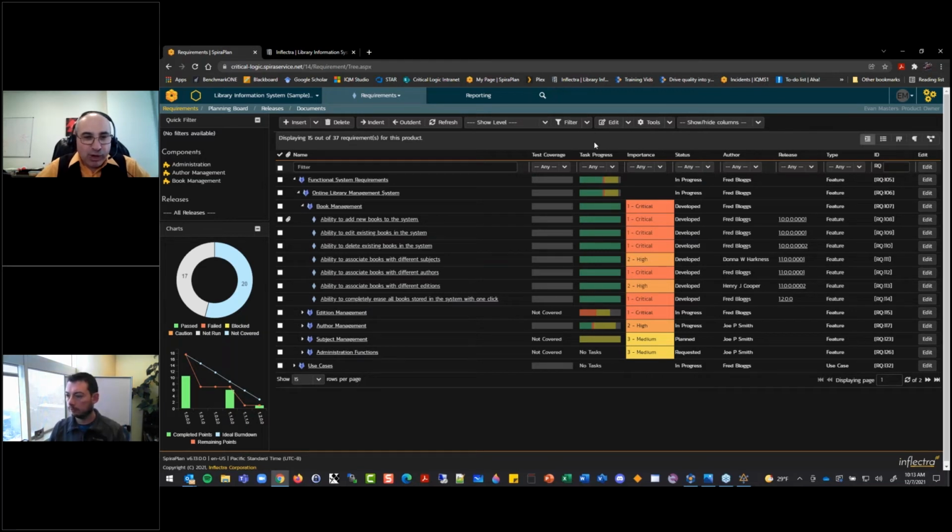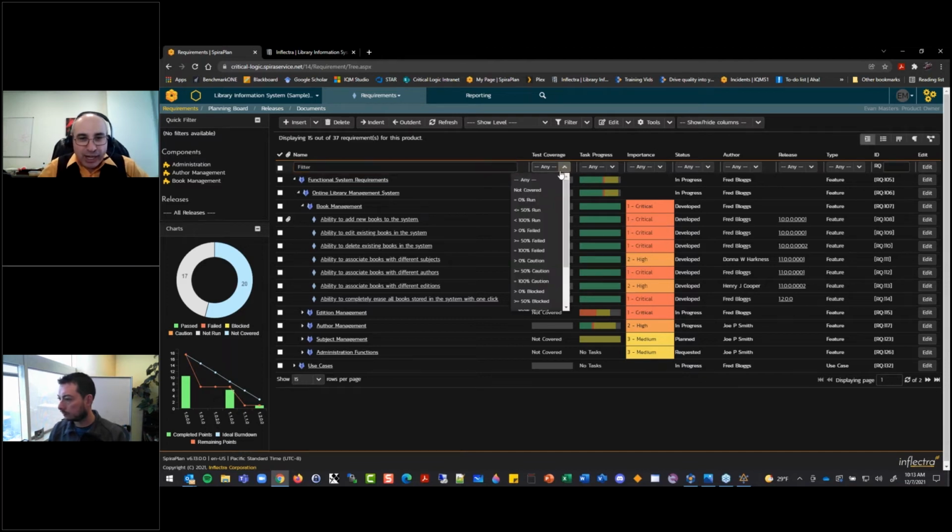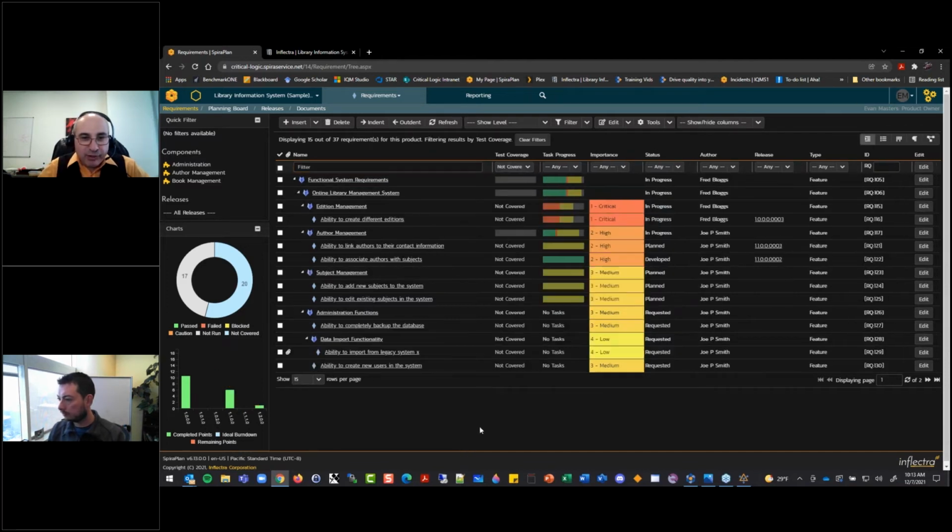It shows you all the requirements in a tree structure, and will show you columns like the test coverage, the task progress, and the priority, and you can of course filter on this page. So for a second, if you want to filter on test coverage, using the filter to the right, yeah, that one, and say not covered, that would find you any of the requirements, if there are any, that IQM has not yet covered.